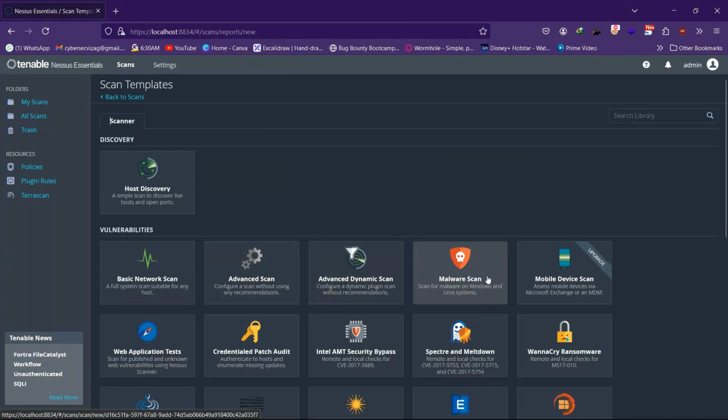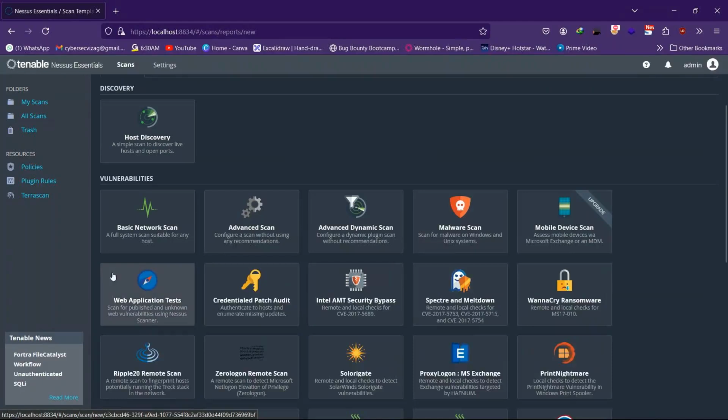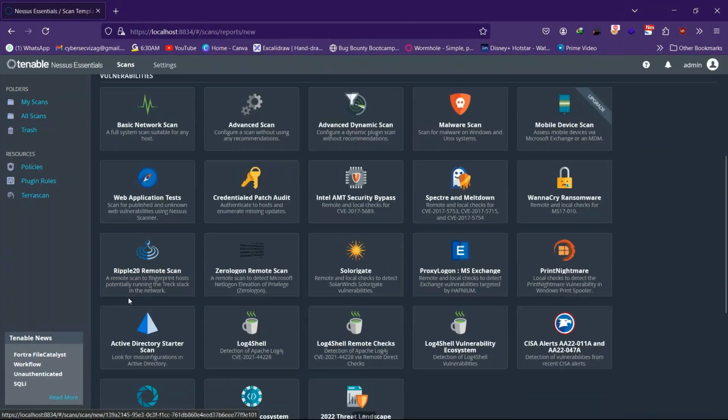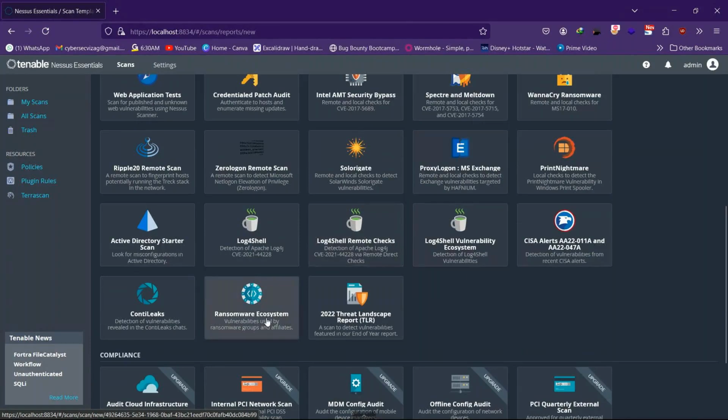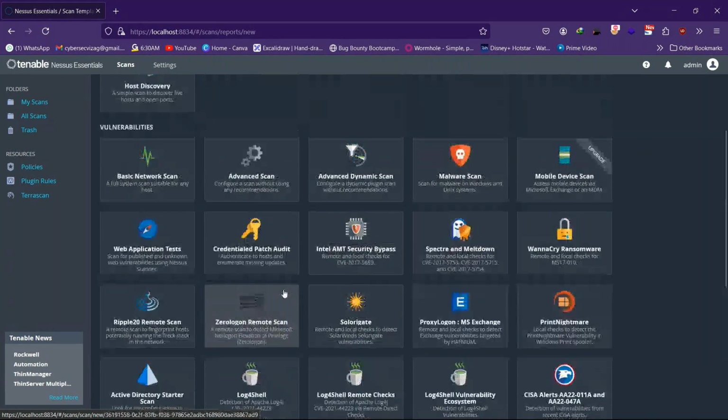Then there's a malware scan. This is not related to vulnerabilities, but to check if your system contains any malwares, just like your Defender scan. Then there's a web application scan. Then there's scans for popular plugins or popular vulnerabilities: Log4j, ransomware attacks, WannaCry ransomware. Whatever popular vulnerabilities existed in the past, there's a specific template for each of those over here.